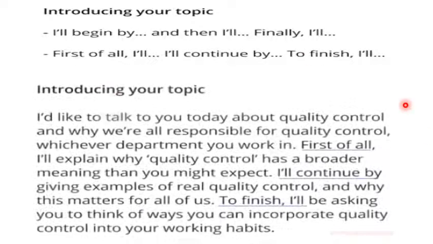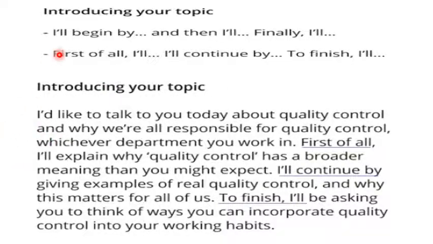Okay, now the second sample for this one. I'd like to talk to you today about quality control and why we're all responsible for quality control, whichever department you work in. First of all, I'll explain why quality control has a broader meaning than you might expect.